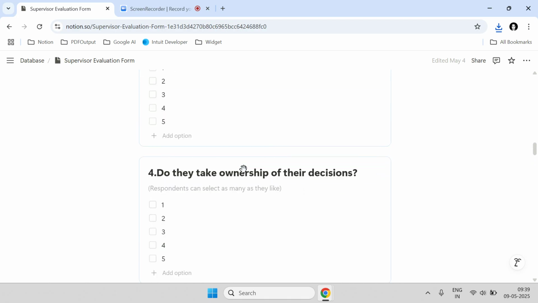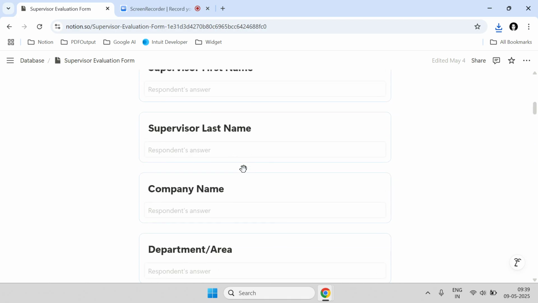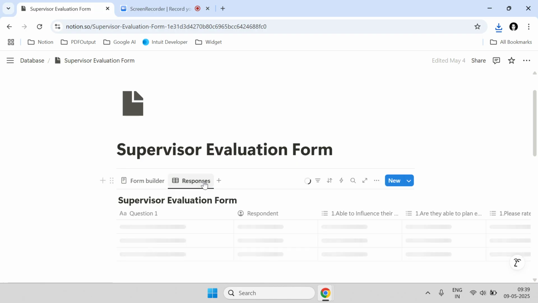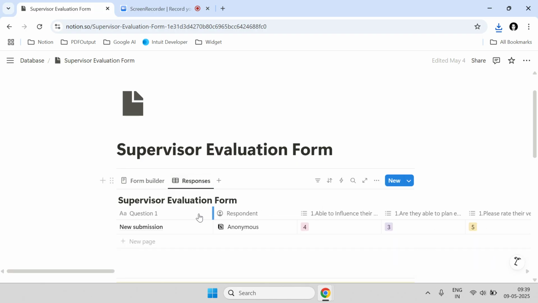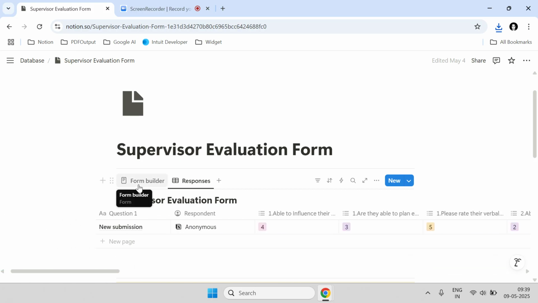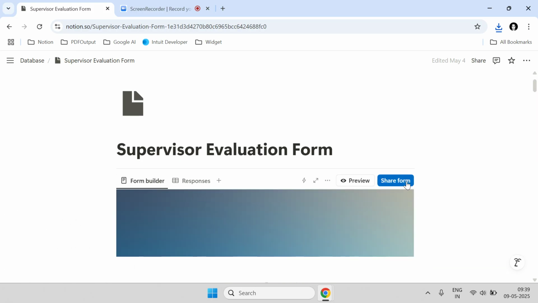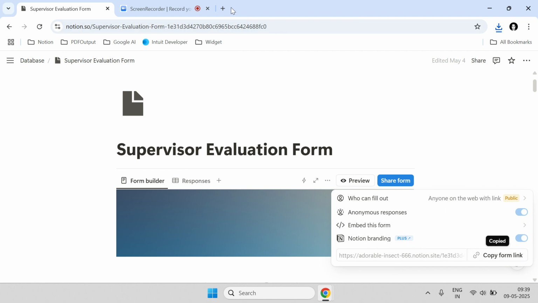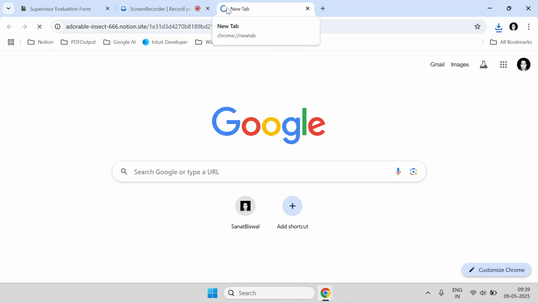Once all this information is filled in, we will just go to the responses side and we can see that the response will be captured over here once everything is filled in from start to end. So how exactly does it work? Just go to the form builder, click on share form, click on copy form link, and then expose this link to the particular person who is going to fill it out.